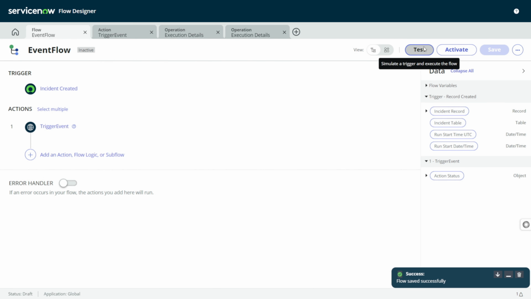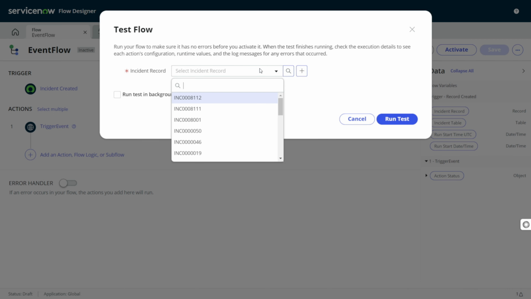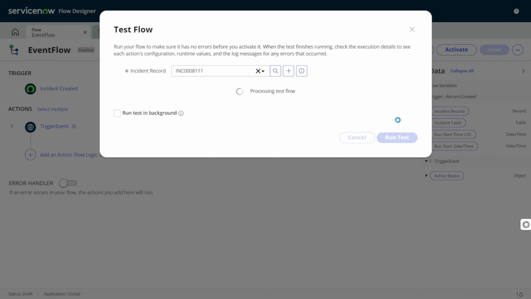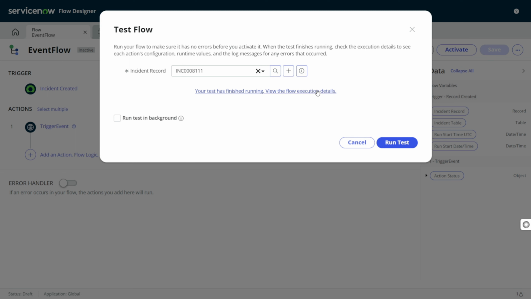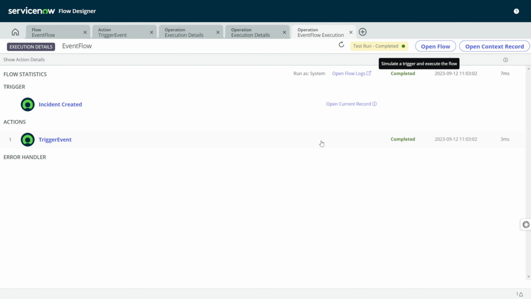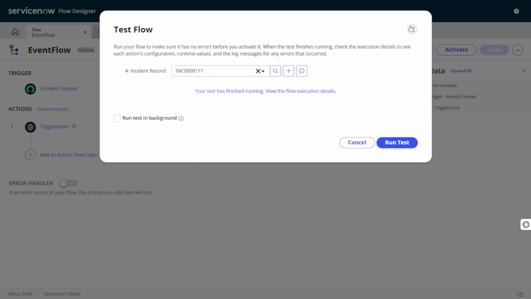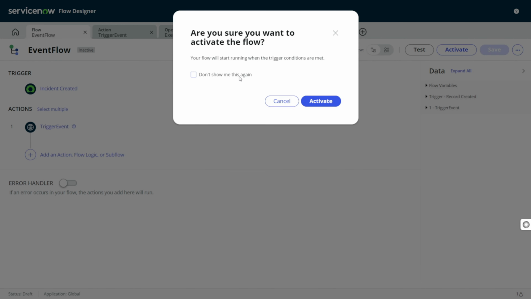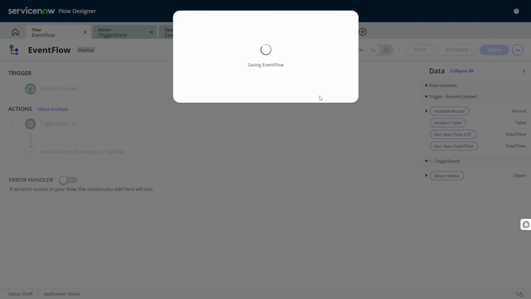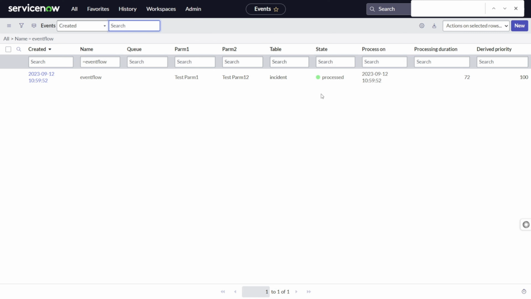and let's test. I'll select one record, run test. It looks good at this particular point of time. Now let's try to test it on the incident itself. So what we'll do, we'll activate it. Once it got activated, let's move on to the ServiceNow instance and let's create one incident.